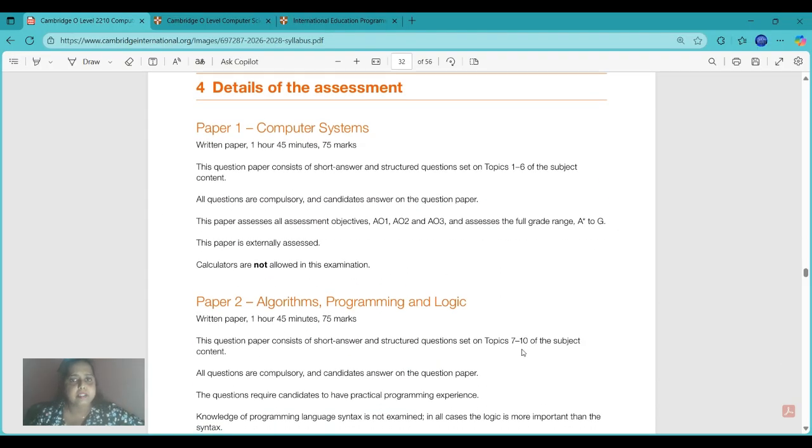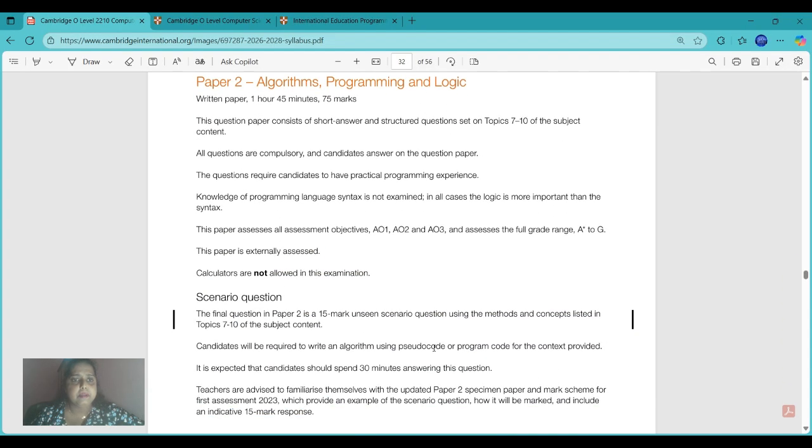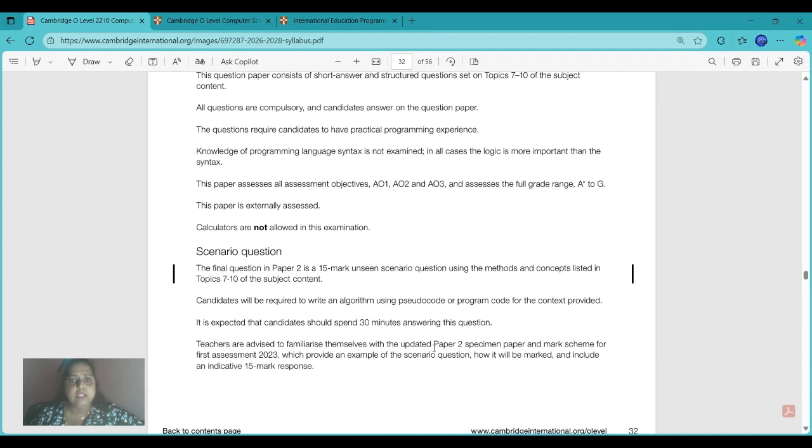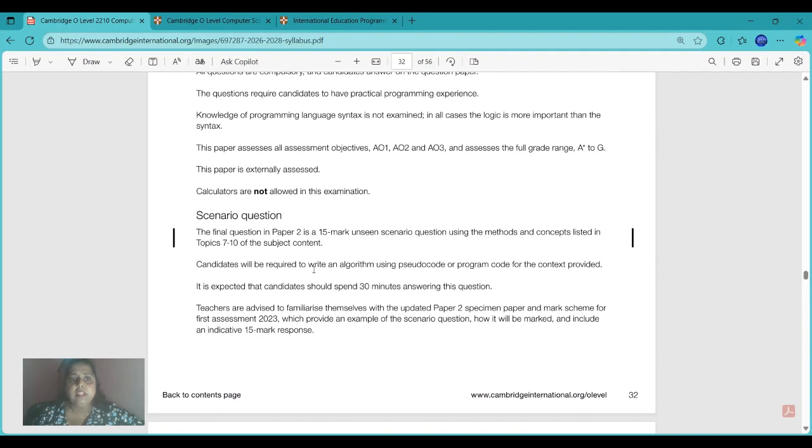Paper 1, computer systems, how the assessment is done. Paper 2 assessment is mentioned. The scenario based question is very important, that's a 20-mark question. It is mentioned that the final question in paper 2 is a 15 mark or sometimes 20 mark question, most of the time 15 marks. It is an unseen scenario question.